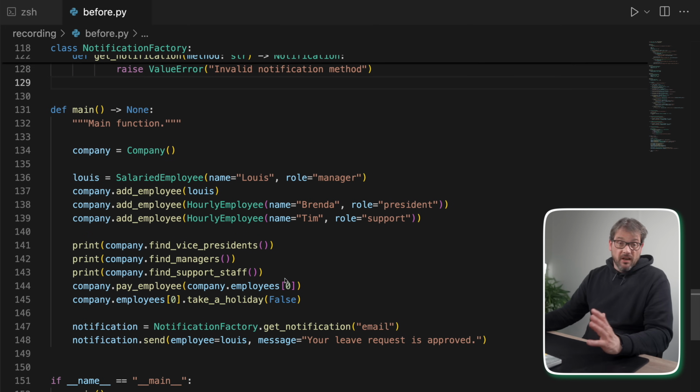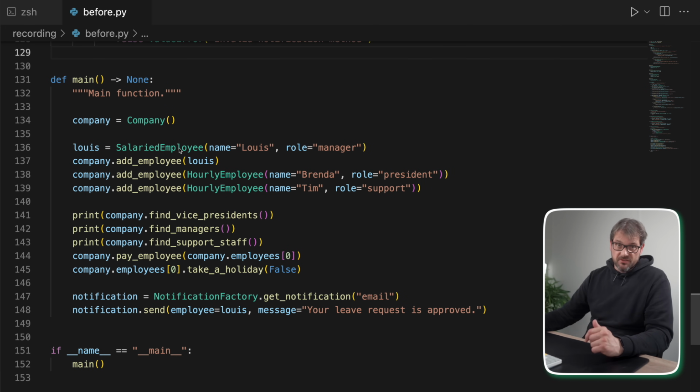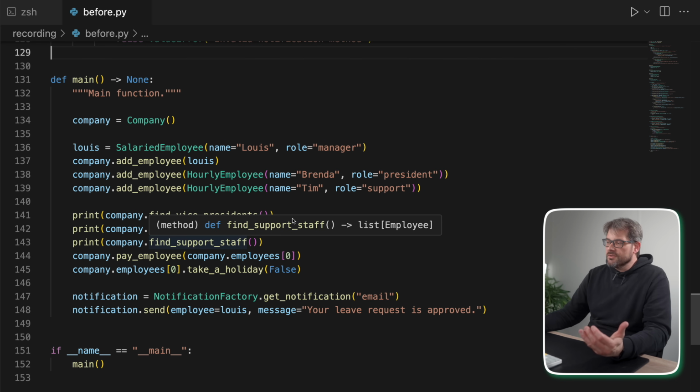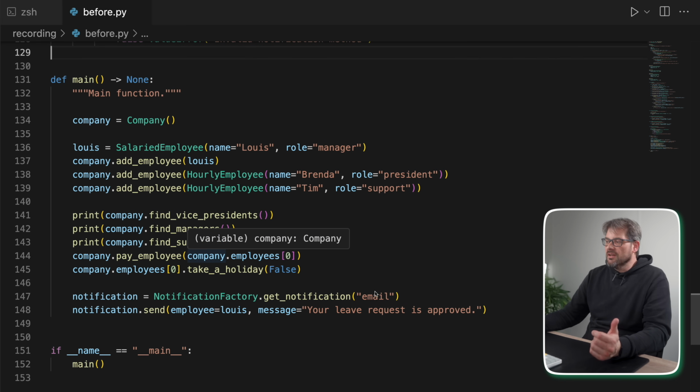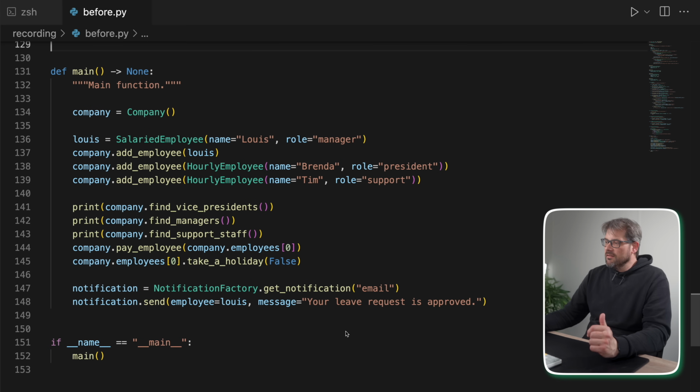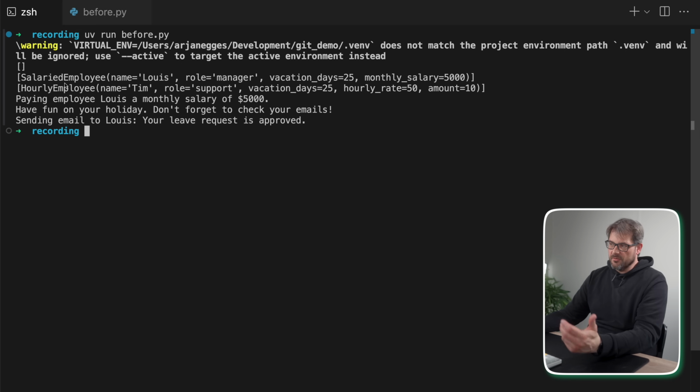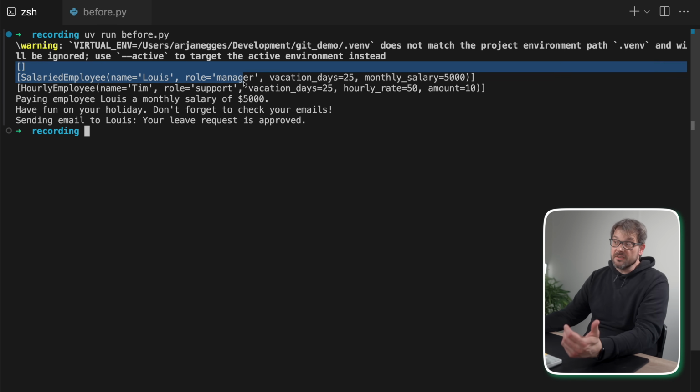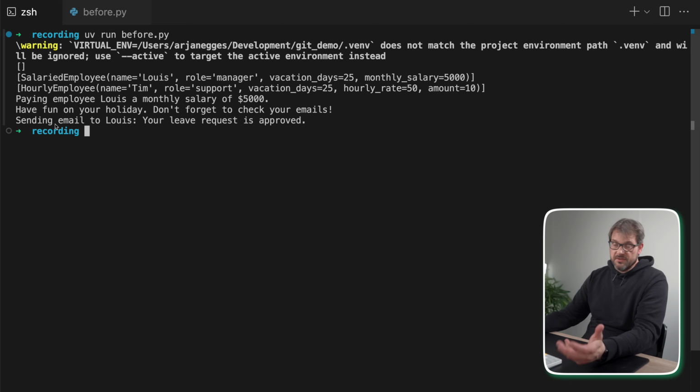And then finally, I have a main function that creates a bunch of objects and calls some functions to see what actually is happening. So creating an employee here, adding it to the company, adding a few more employees. I find some different roles of people and I pay an employee. And then I'm going to take a holiday and then send the employee a message. So when I run this, we see that there are some results here, like various employees have been found. I'm paying an employee, takes a holiday, and we're sending an email.